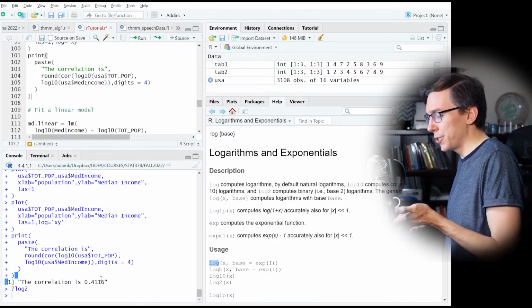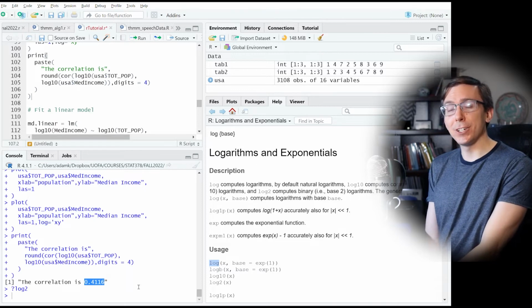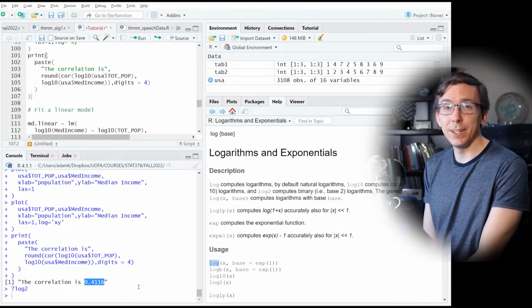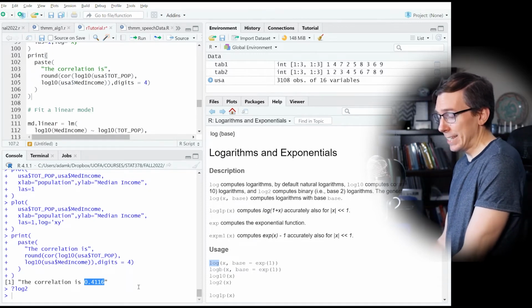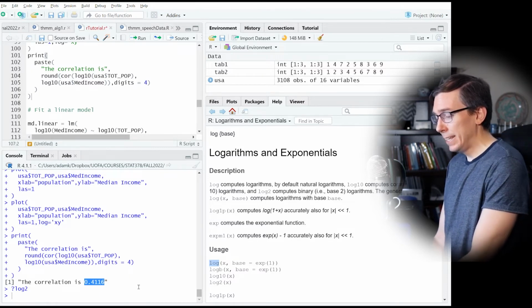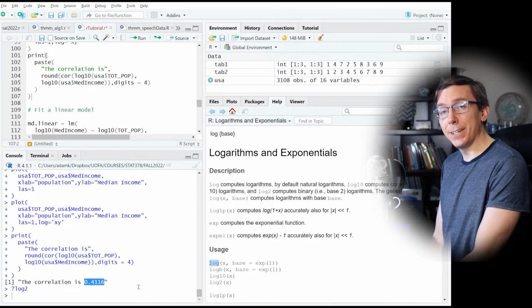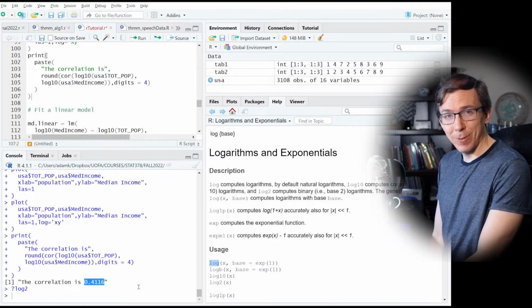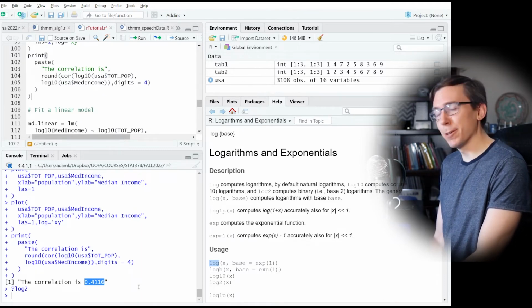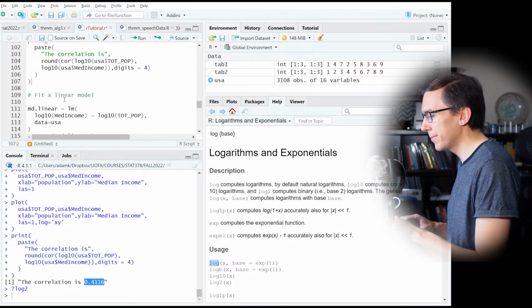Anyway, there's a correlation of 0.4116. Recall that correlation is a measure of the linearity between two data sets. So it's kind of saying that, yeah, okay, it looks like there could be some linear relationship here. This is different than fitting a linear model, but it is somewhat related, right? Linear models and correlation are both looking at linear relationships between the x and y coordinate.